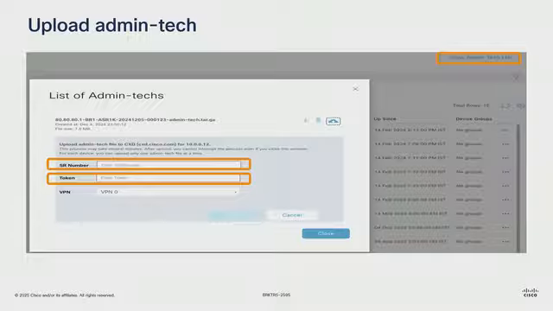Saves you some hassle of downloading it locally, opening up SCM, again uploading. It just saves you some time over there.